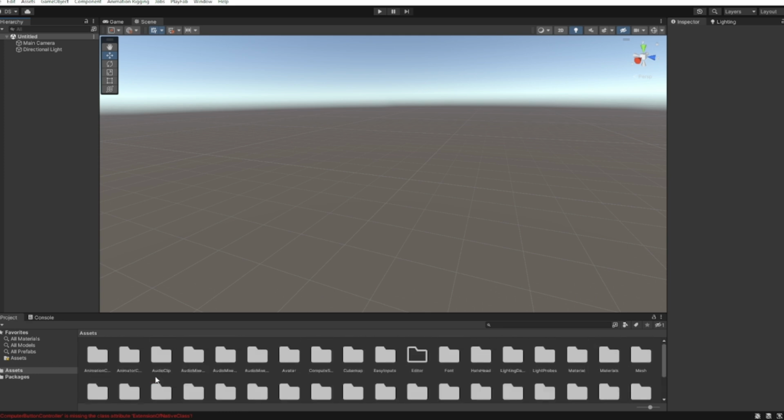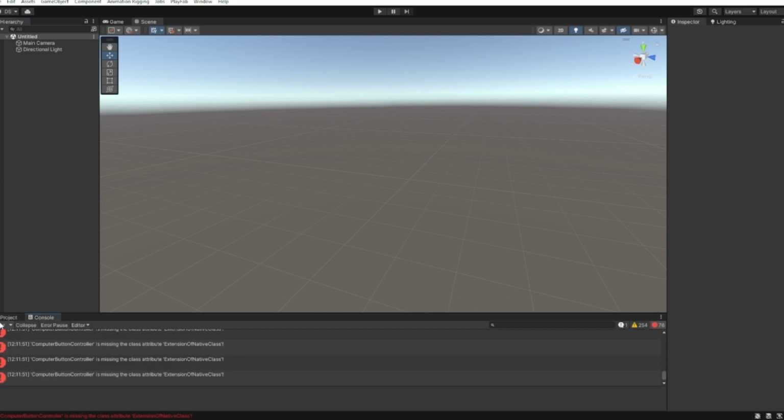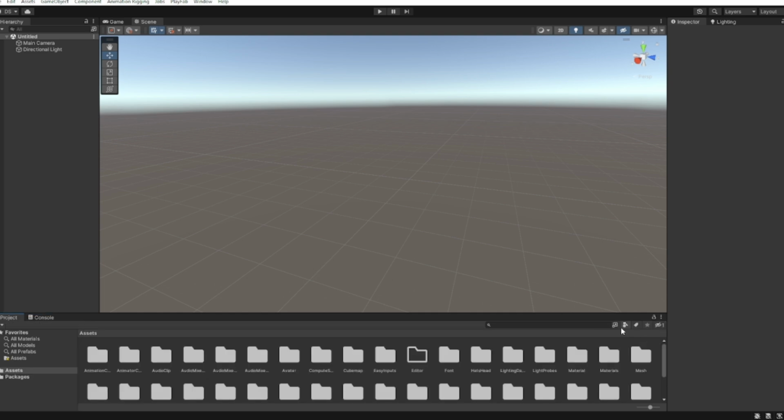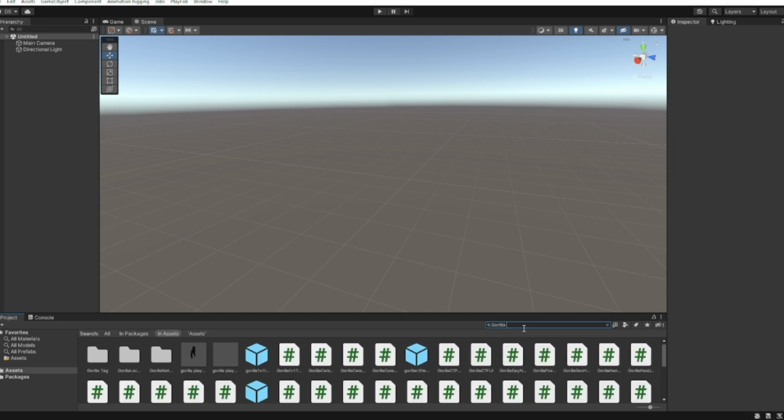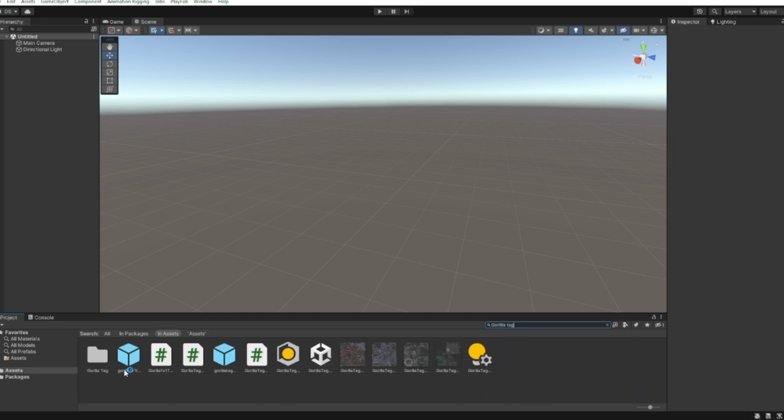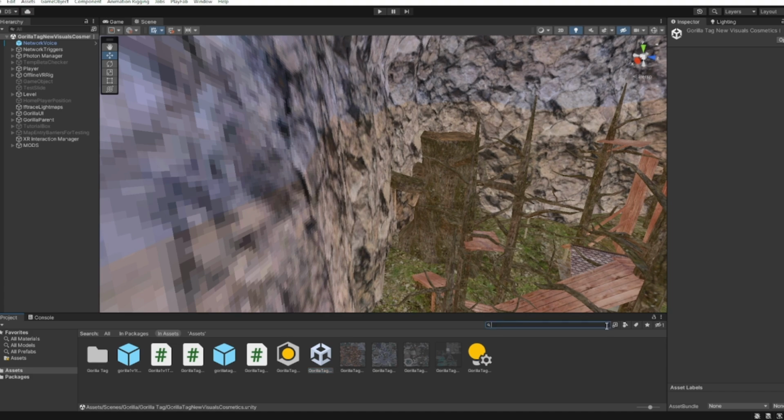So once you're over here, as you can see in the console, you can clear that. It's not needed. Then where you see the search bar, search up Gorilla Tag. And where you see this, double click on this and it should load you into the project. As you can see, it loaded me into the project.